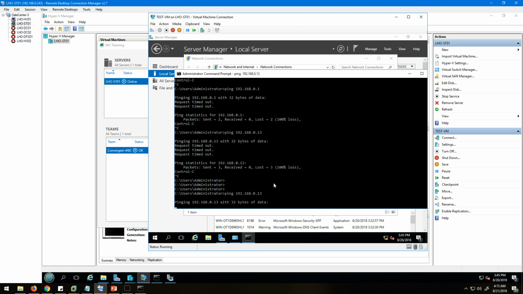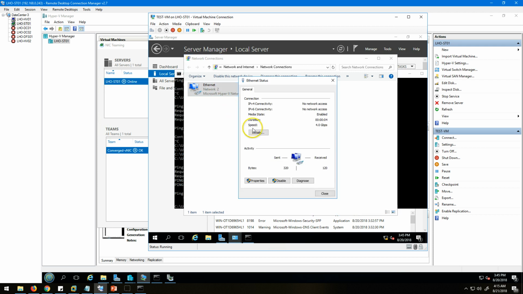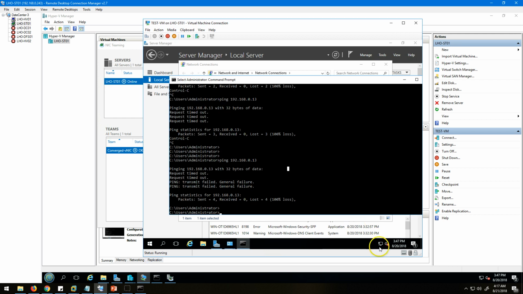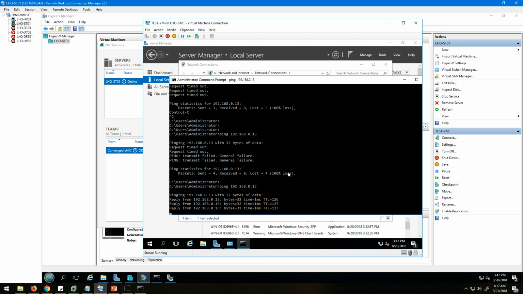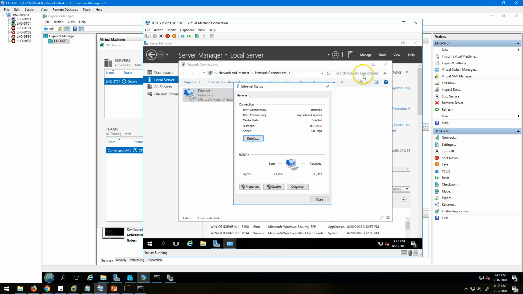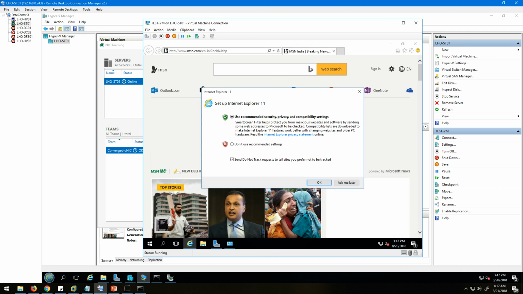So let's do one thing. Let's disable this and enable it, and let's verify the IP address. Okay, so everything looks good here. I can see we got the internet sign here, and now if I ping the other IP address which is here, we are able to ping. So we are able to ping the gateway also, and now let's verify whether we are able to browse the internet or not. So yeah, we are able to browse the internet.